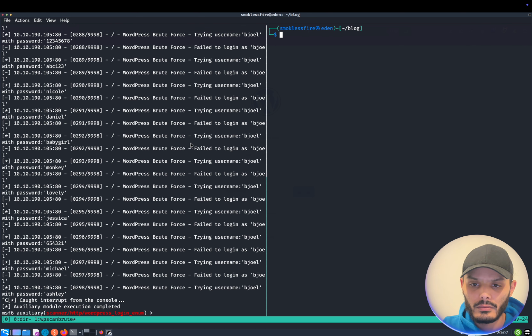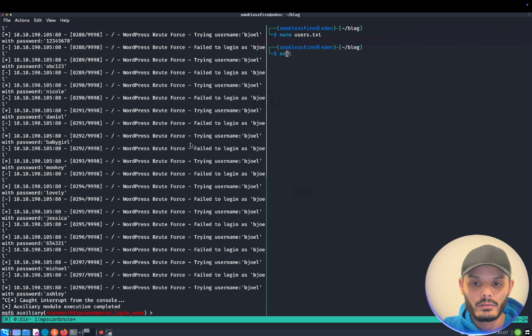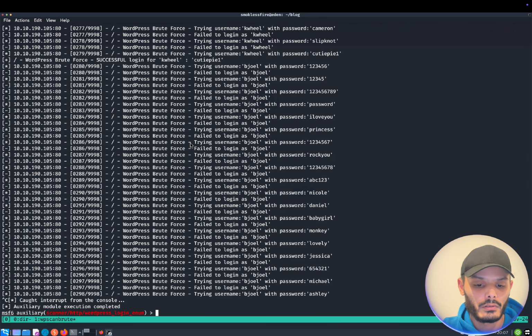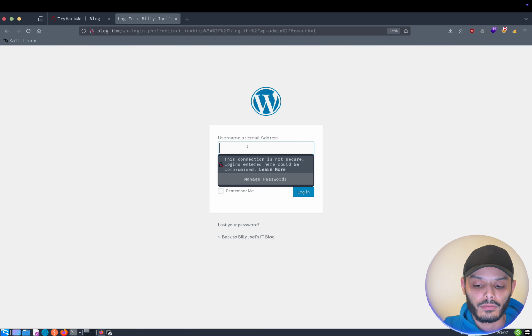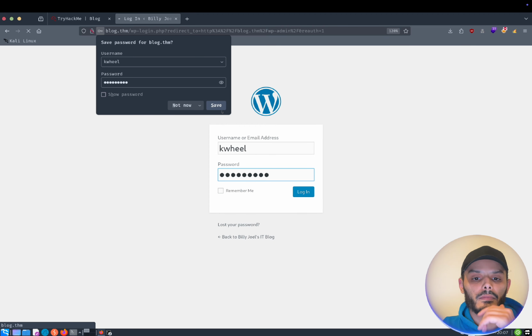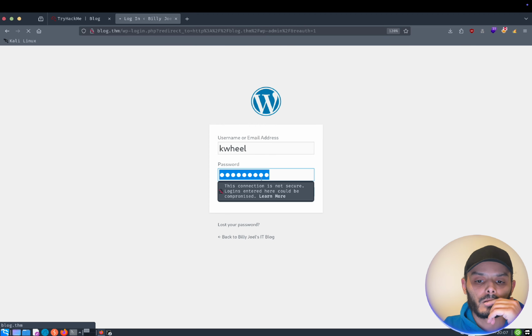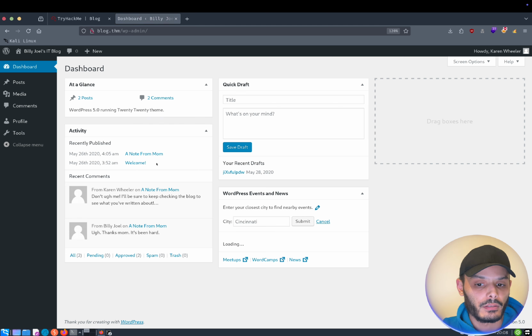We will put it. So it's qtpy1. So we will see if the password is correct. So that was kwheel and qtpy1. And it worked. So we really have access.